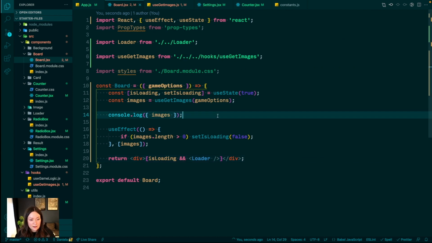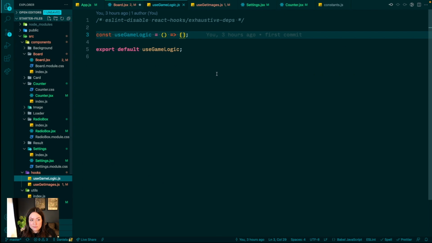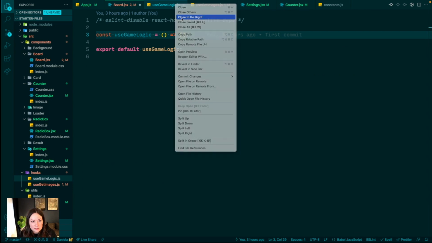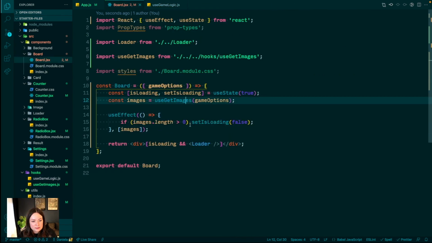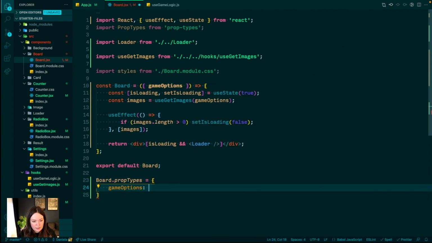Okay, so now that we have the images, it's time to do something with those images. And to our surprise, we have a hook called useGameLogic, which again contains nothing, but that's where we're going to be building our game logic. Let's close the other ones to the right, save this one. First, let's add our prop types, just not to forget it. Board.propTypes, gameOptions. Since gameOptions is an object, we're gonna define the props a little bit different.